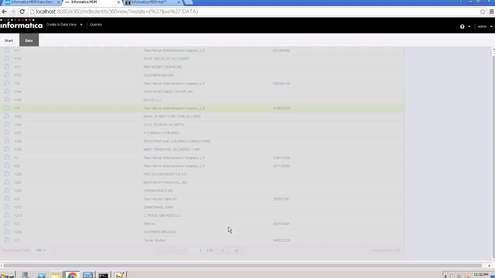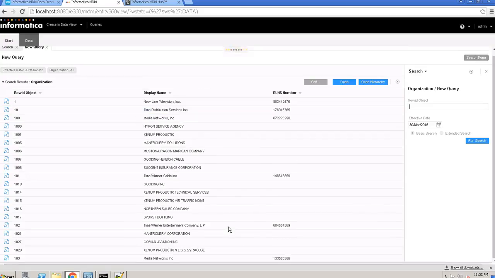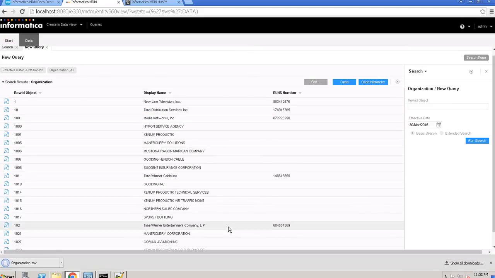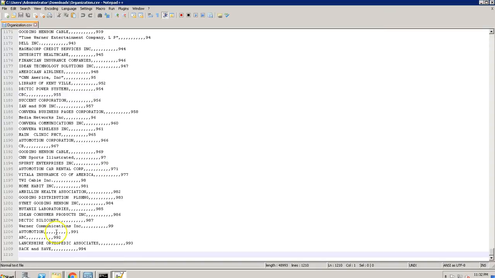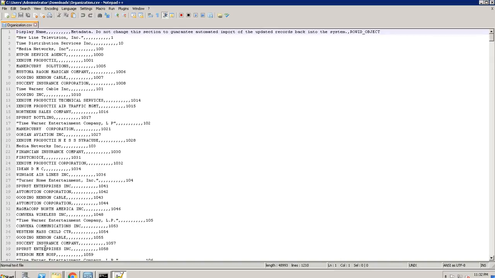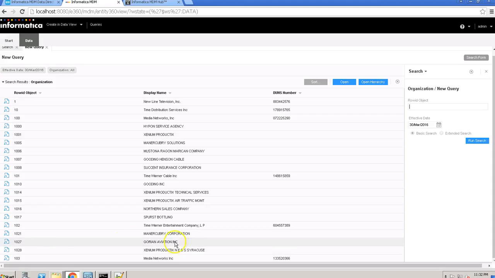Once you select the export all option in the subject area results, in this CSV file you can see 1208 records. That means the export all option was selected and we have exported everything from the subject area, that means the parent.